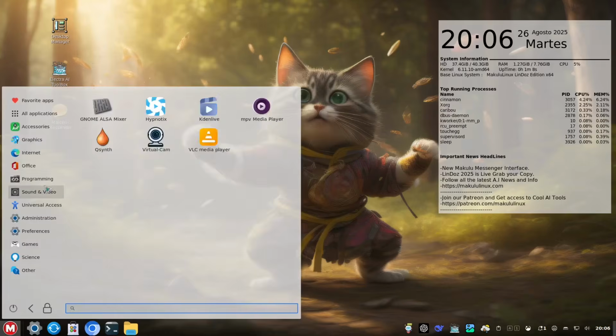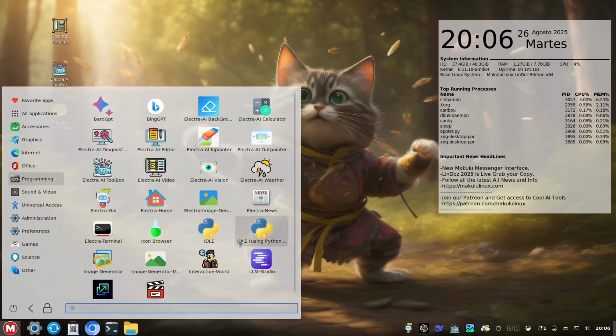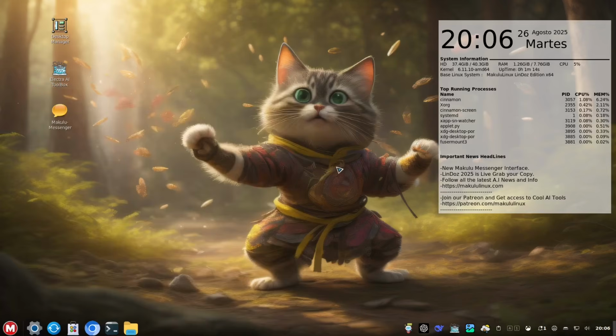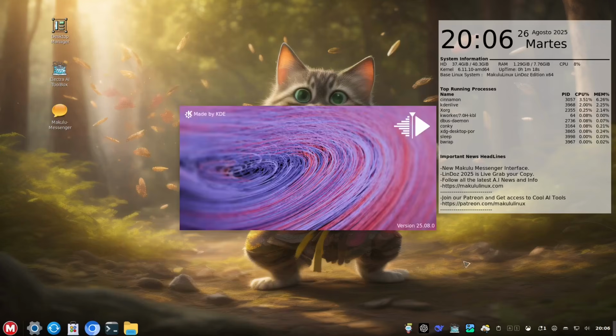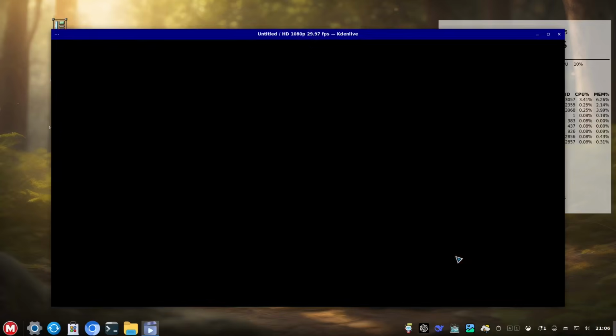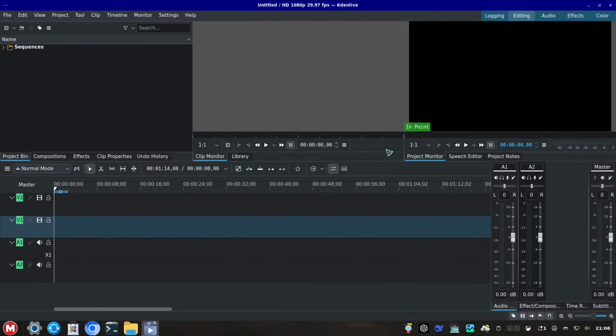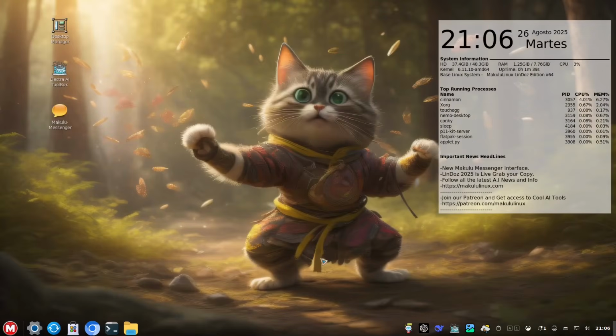So okay, let's try to check out our Kdenlive, which we downloaded. So we have the Kdenlive right here. Let's check out if it's gonna run smoothly. Yes, it is opening. Nice. Nothing changed, it's just okay. So conclusion, it is easy to install, no problem with that one.